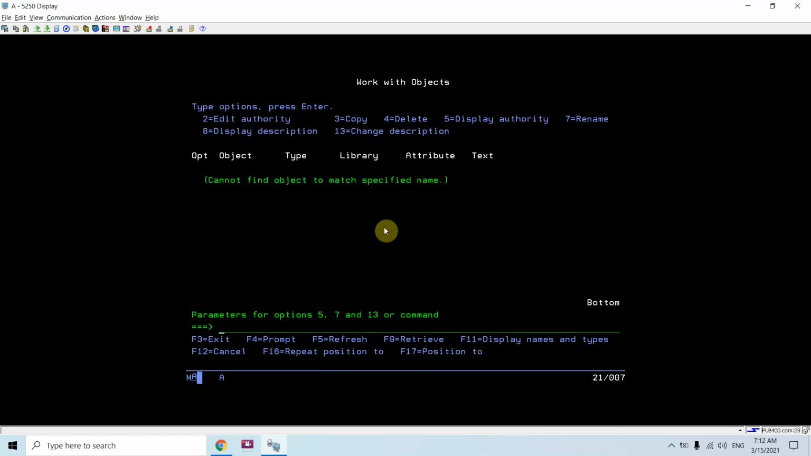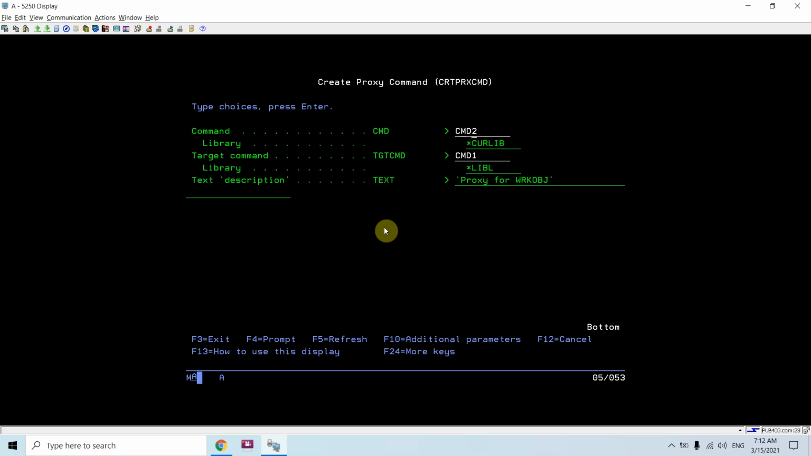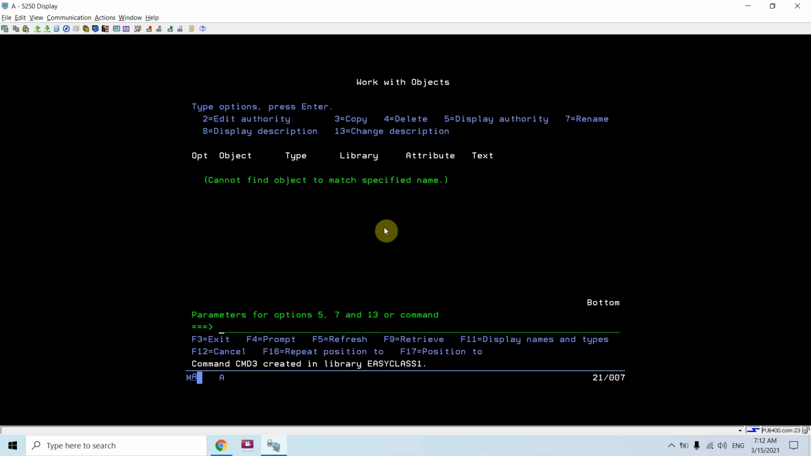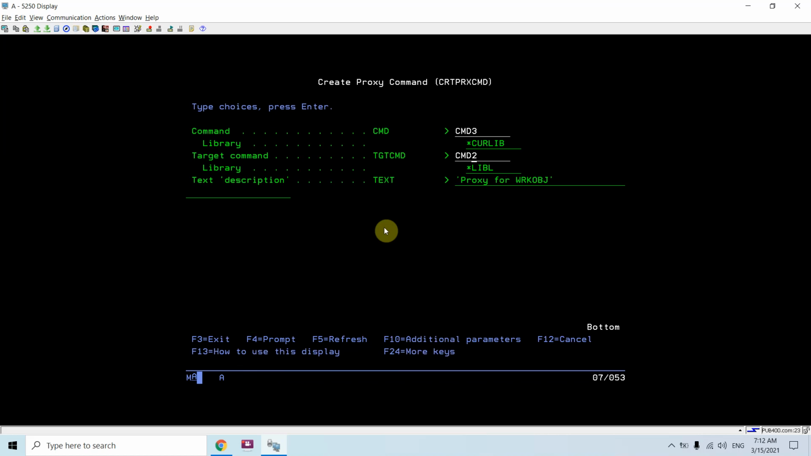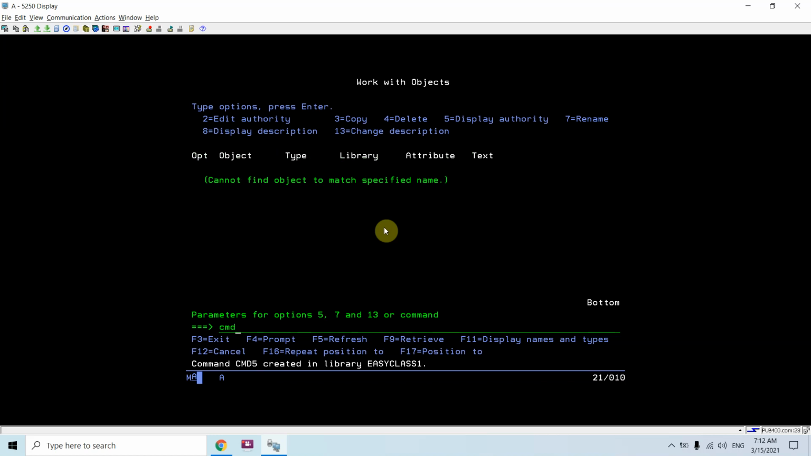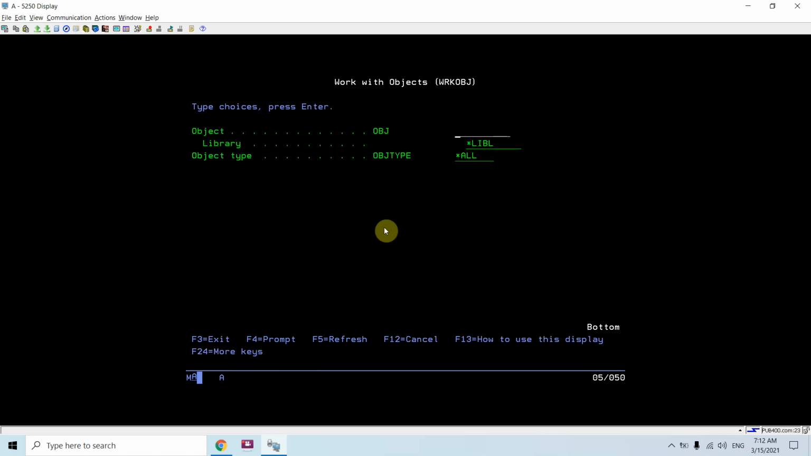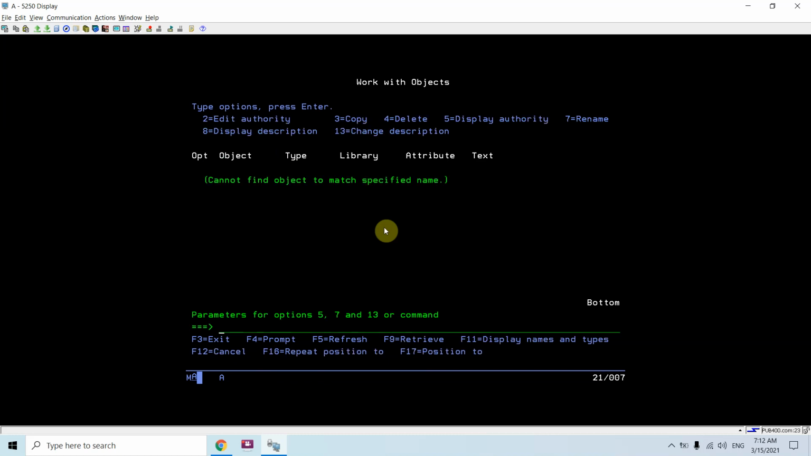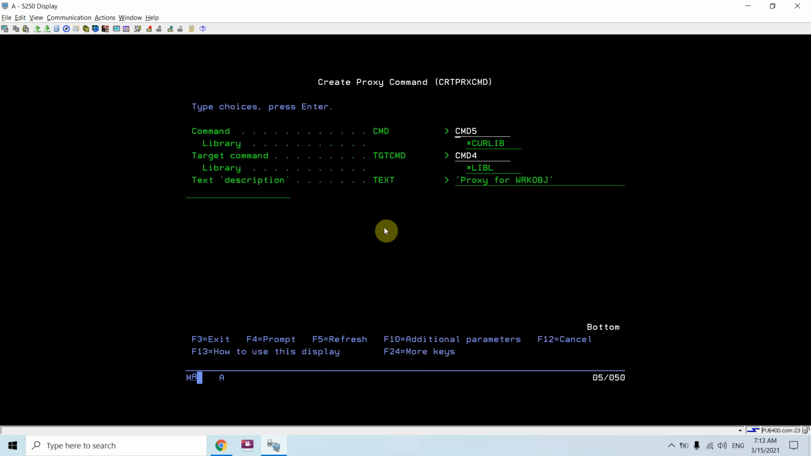Give something, yes. cmd3 calls cmd2. cmd4 calls cmd3. cmd5 calls cmd4. So let me execute cmd5. So I can see I can even execute cmd5. So till 5 I can execute the proxy commands in a chain. Now I'm going to create the sixth proxy command in the chain.